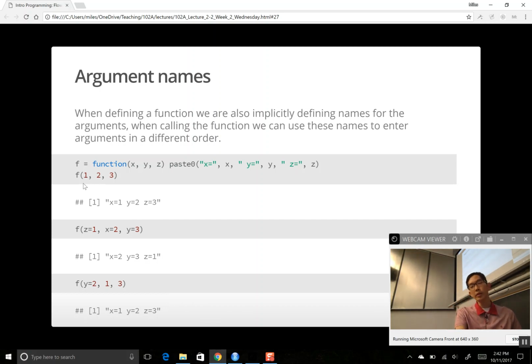So when I say 1, 2, 3, R is going to match the values in the order that they are defined in the function. So 1 is x, 2 is y, and 3 is z. But because we've named them x, y, and z, we can also define our values out of order. We can say z is 1, x is 2, and y is 3. Because I've used the names here, R matches up the 1 to the z, the 2 to the x, and the 3 to the y. And that's what we see here.